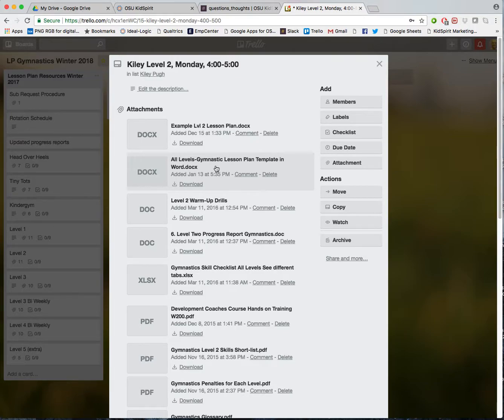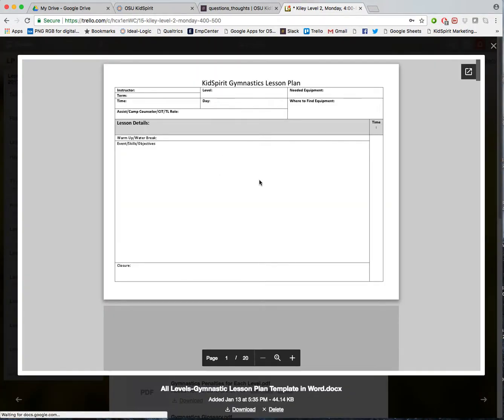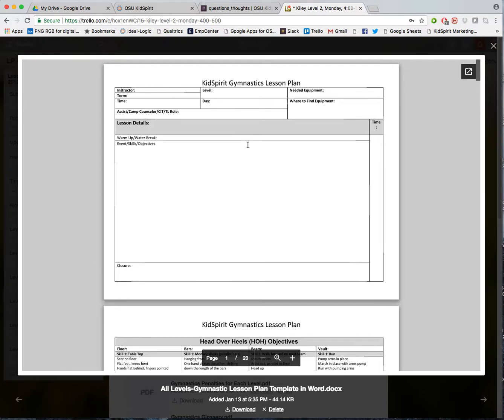You're going to go into that template. So let's imagine I download it. I'm going to go into this template and start typing into this space right here. I'm going to make a list of the skills that we're going to work on that day. And I might do it in circuits. I might do it as one skill at a time. It's totally up to you. We've talked a lot about that. And if you're watching this video and you say, oh, I haven't gone to that training yet, don't worry. We're having a makeup training on January 13th.